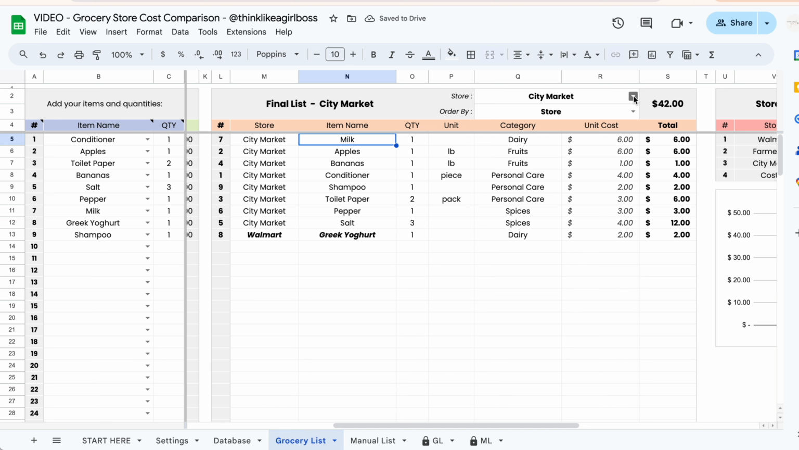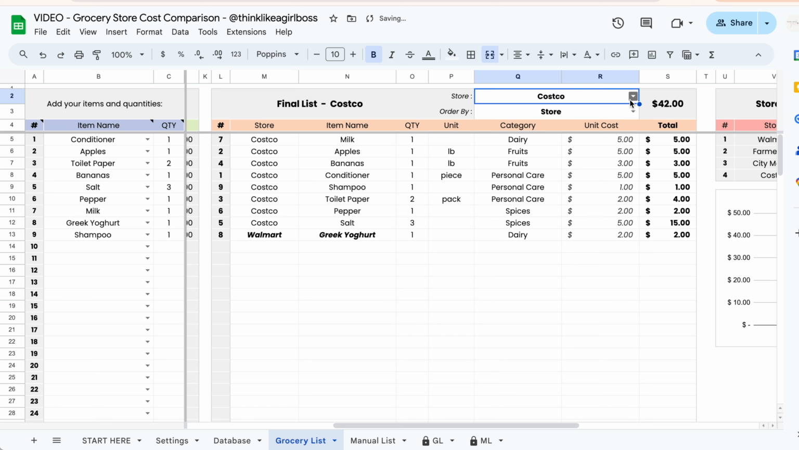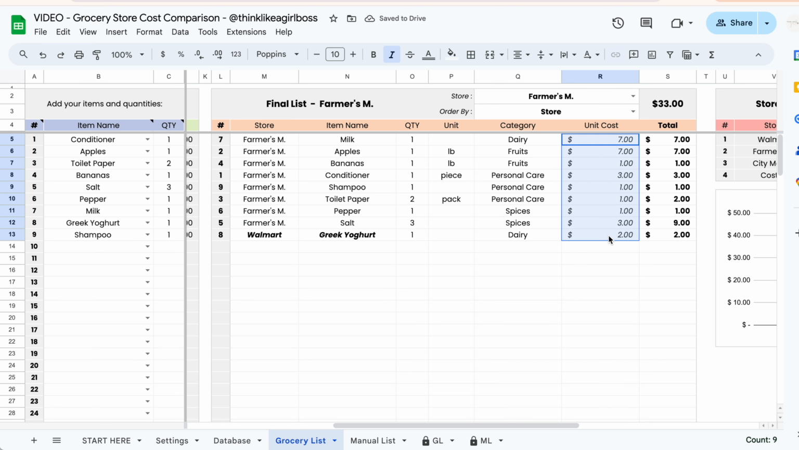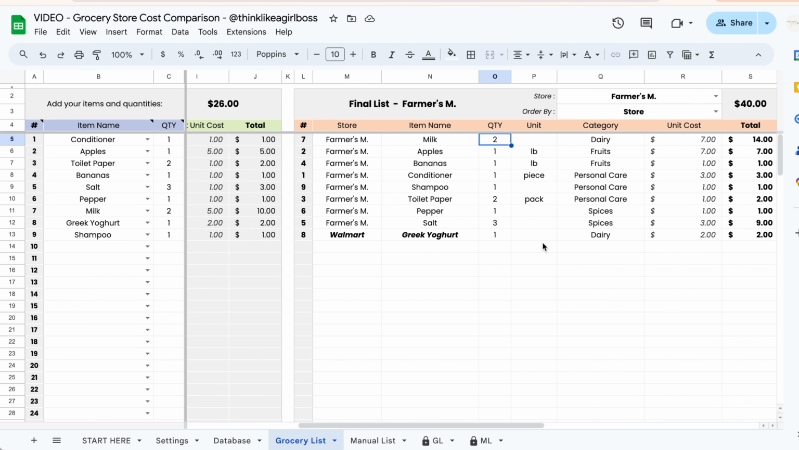And the same thing goes for every single store that you select. If I select another store, you're going to see the total is updating, my store is updating, the unit cost is updating, and then the total is obtained by multiplying the unit cost by the quantity that I assigned, which I do over here. So if I want to change milk, for example, to 2, then the moment I change it here, you're going to see that everything is updated accordingly throughout my automations.